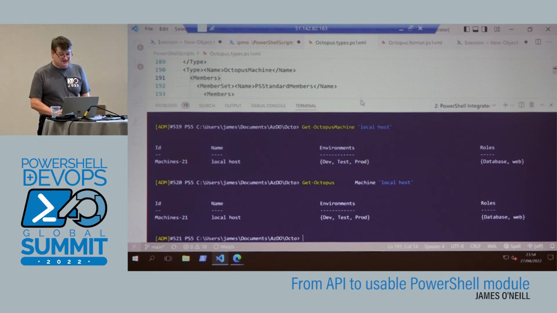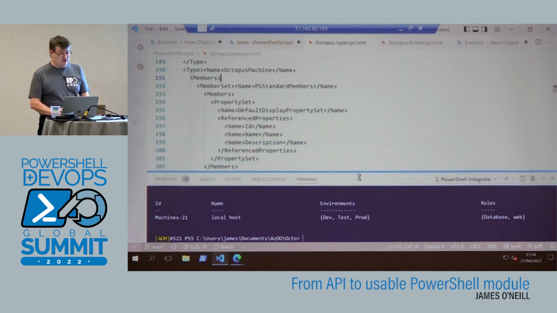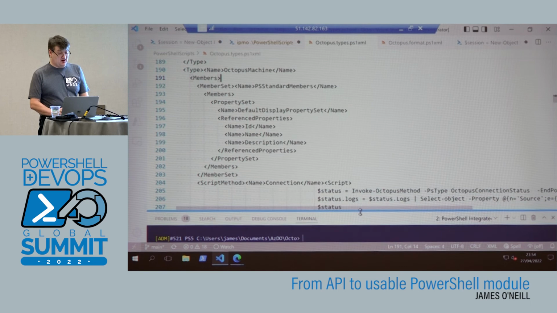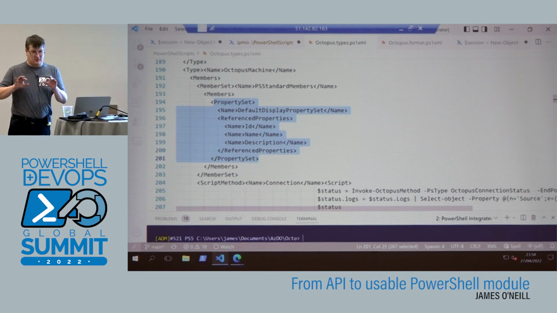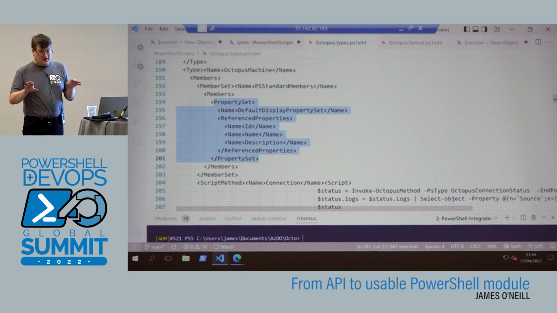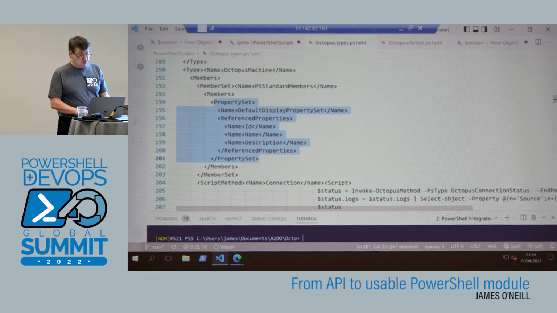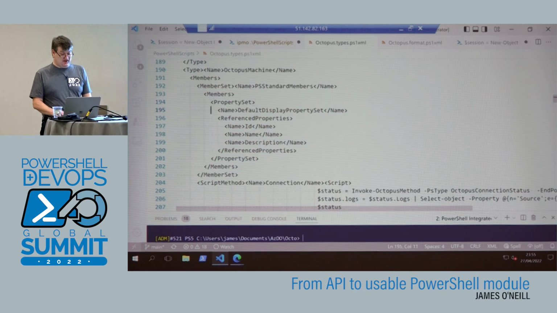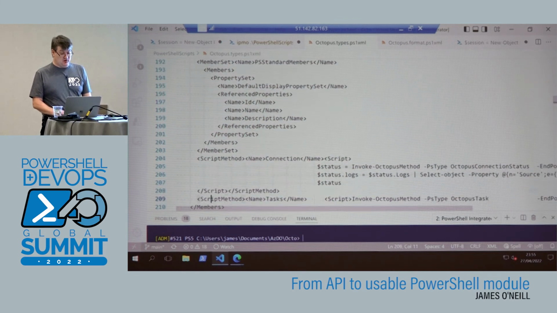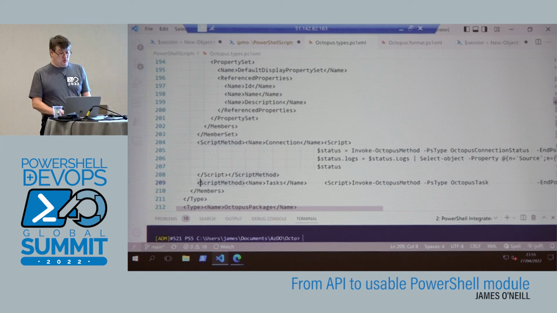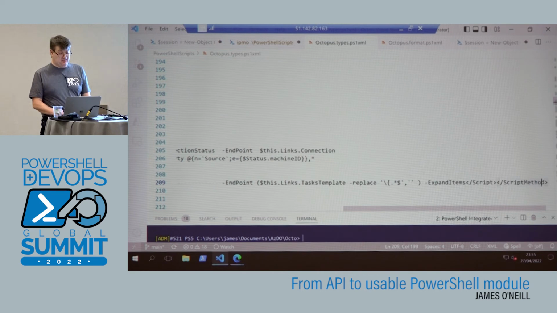So here's the types information for a machine. For machines, I've actually defined a default property set. So default property set says, if you've got no other formatting information to go on, just display these properties. That turns out to save a lot of other aggravation writing properties. And then here we've got tasks, and tasks is a one-line script method.